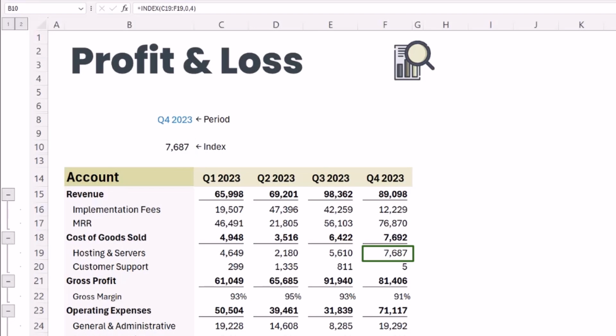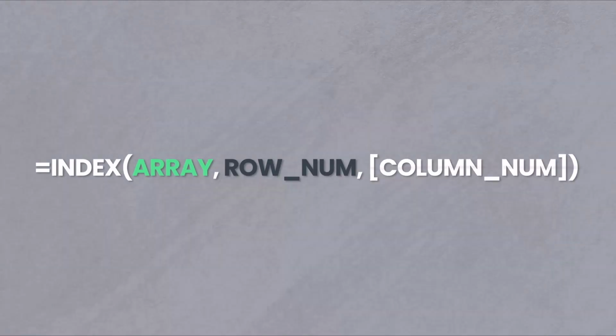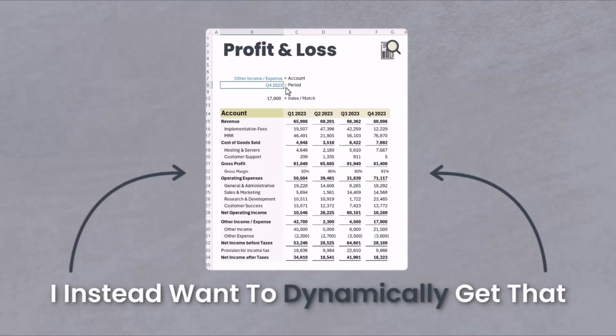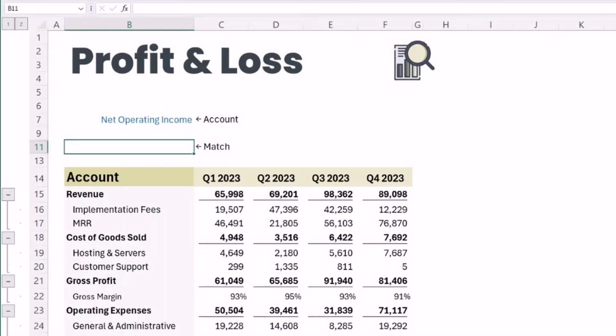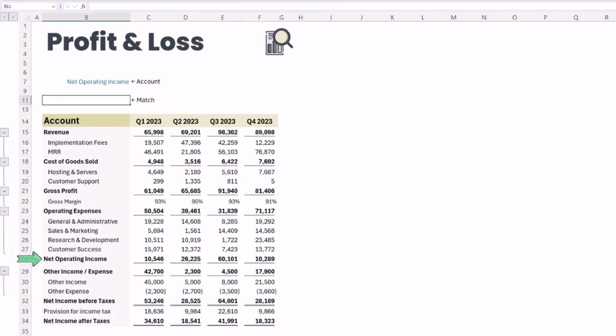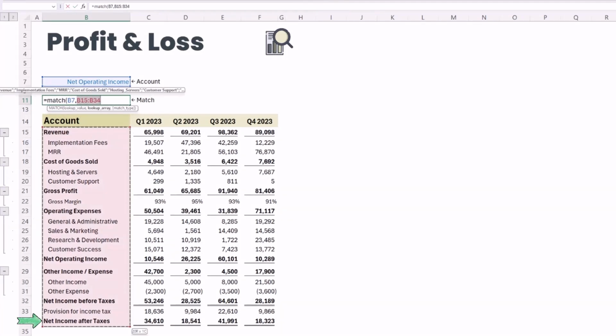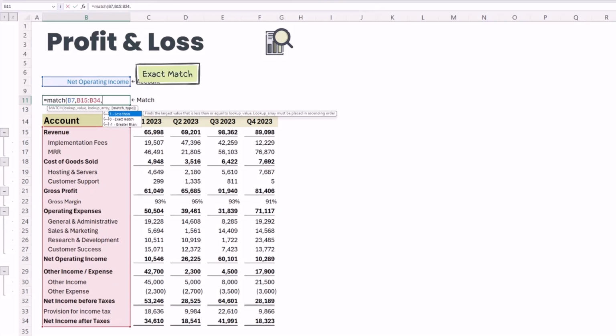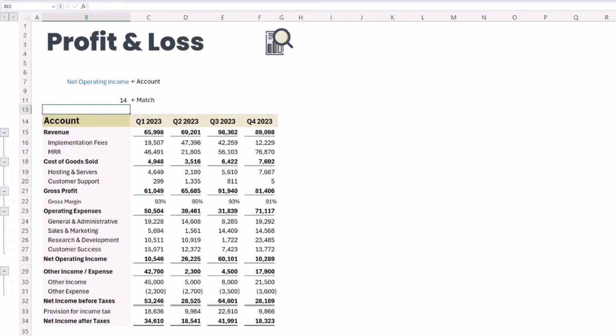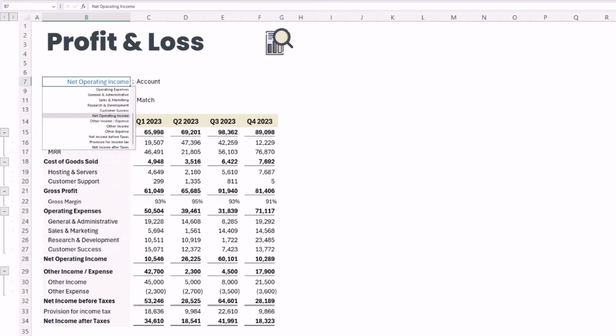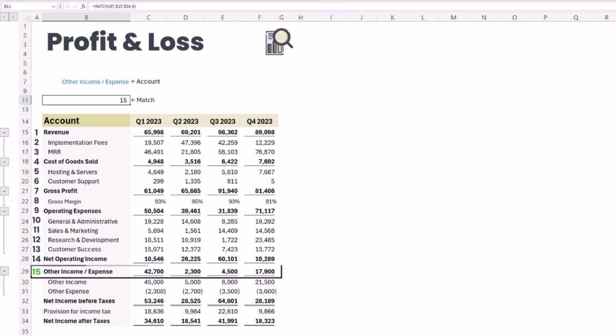I find this syntax to be much easier to understand instead of XLOOKUP, but I have a problem. I don't want to type the row and index number. I instead want to dynamically get that. Well, that's what the match function does. Say I wanted to find the position of net operating income. Well, I'll write equals match, open parentheses, then I'll select net operating income, hit comma. Now I'm being asked for my lookup array. So I'll select all of these values over here in my range, then I'll hit comma and I'll enter again 0 for the match type. As you can see, the value is position 14 in this list as such. I can select other income and expense, and this will then grow to 15.